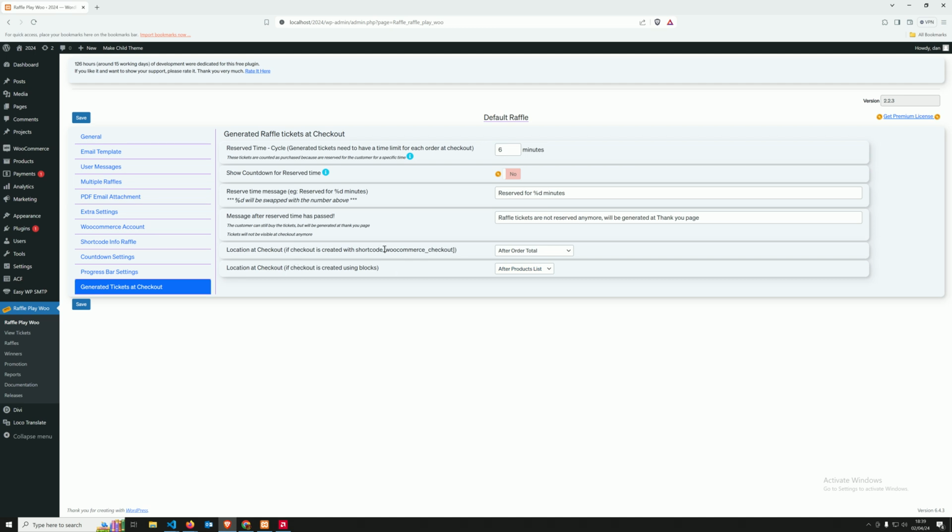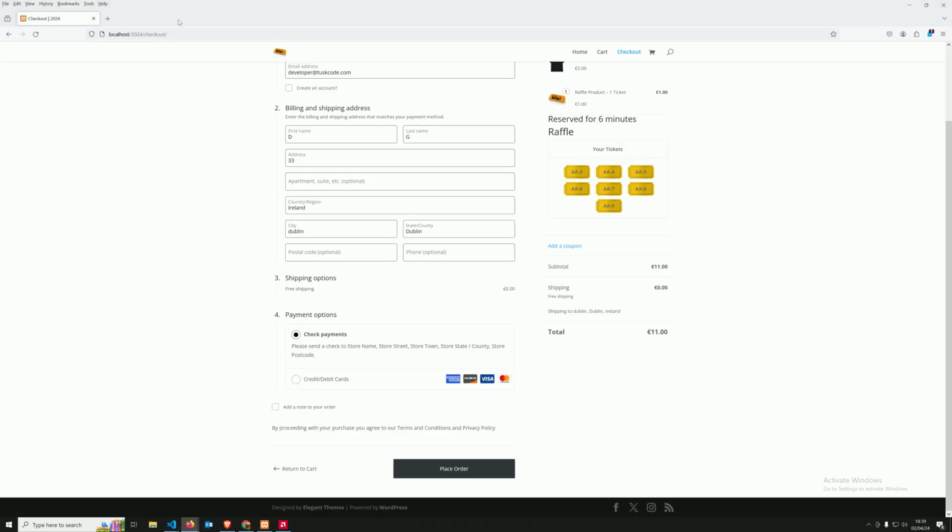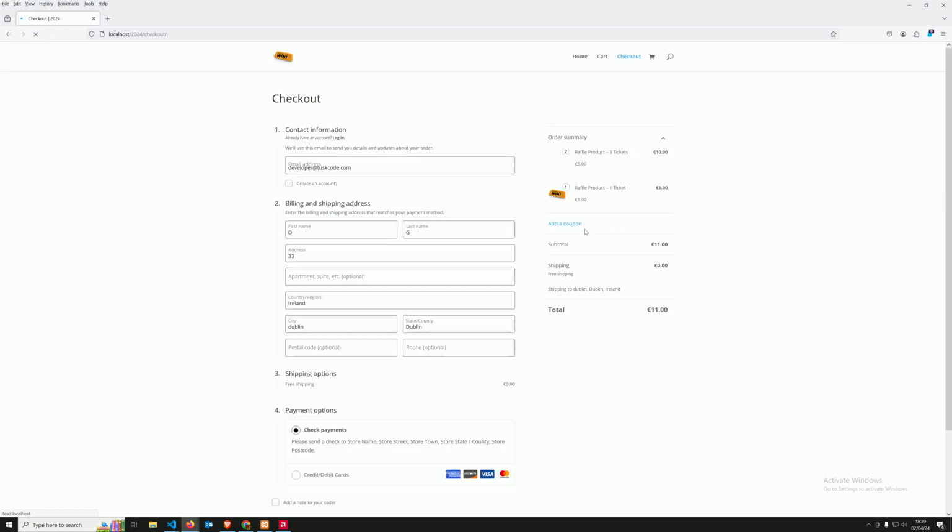And for those of you who have the classic checkout, the old one, you can select whatever position you want on that page. But with the blocks, I only have 3 places. So product list, or I can say after the total section. If I go here and refresh it, it's going to be after the total, not after the order summary. It's going to be down here, right? So reserved for 6 minutes.